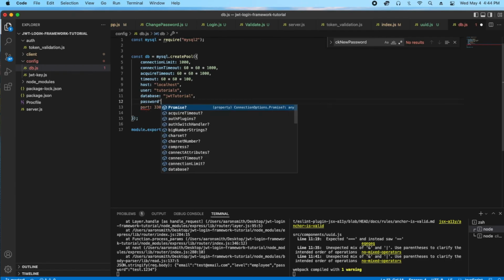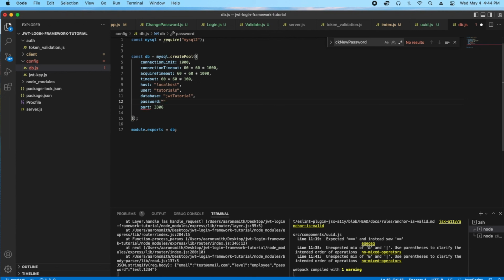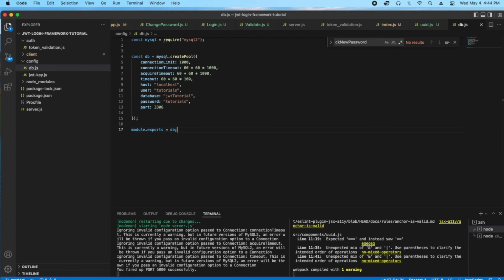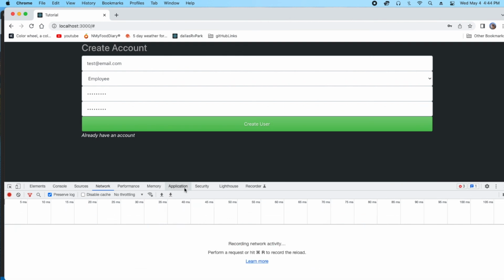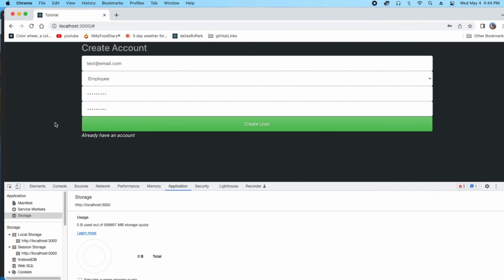And this is it. I need to add password to my MySQL connection. Interesting. So that was that important. Since I didn't have password here, that connection did not work. Let's start it fresh. Create a new user.